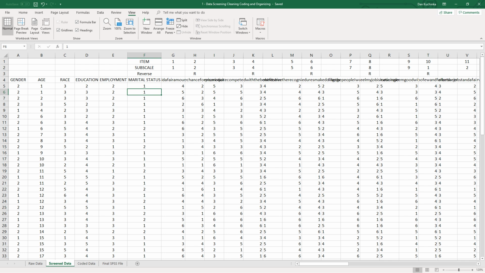So gender, age, race, education, employment, and marital status, all that is nicely cleaned up and organized. We will make sense of what those values mean, again, once we download to SPSS. That's fairly easy within SPSS, to assign meaning to those values. 2 means female, 1 means male, and so on. And again, we're not here to argue that it should be 0 and 1, which is a story for another day, but rather we will just assign meaning to those values, and that'll be done within SPSS.